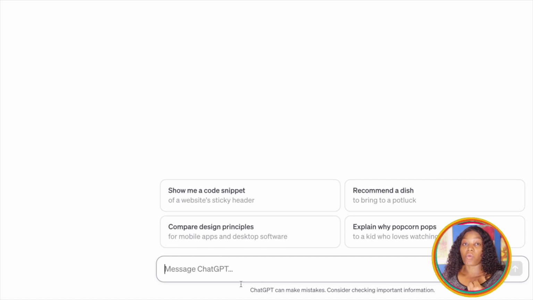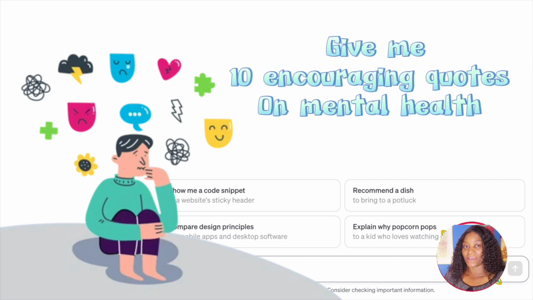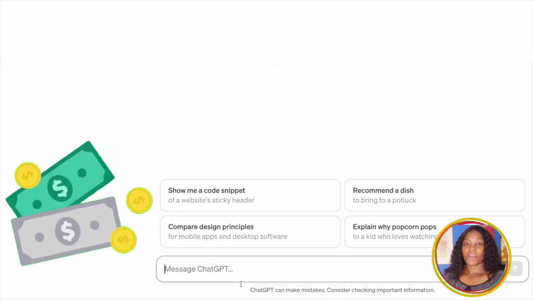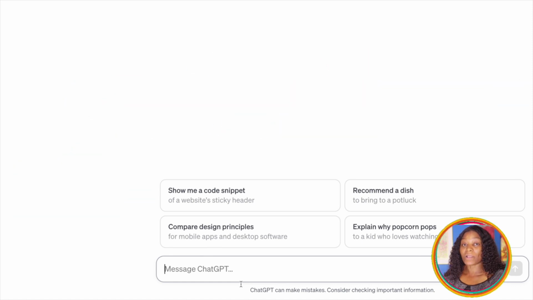So it depends on whatever you want to do. For example, if you want to do something on mental health, you can put, give me 10 encouraging quotes on mental health. If you are doing something on money, you can say, give me 10 motivational quotes on this, whatever you want to do. And you can even ask for the author. So what I'm going to do is something related to the Bible.